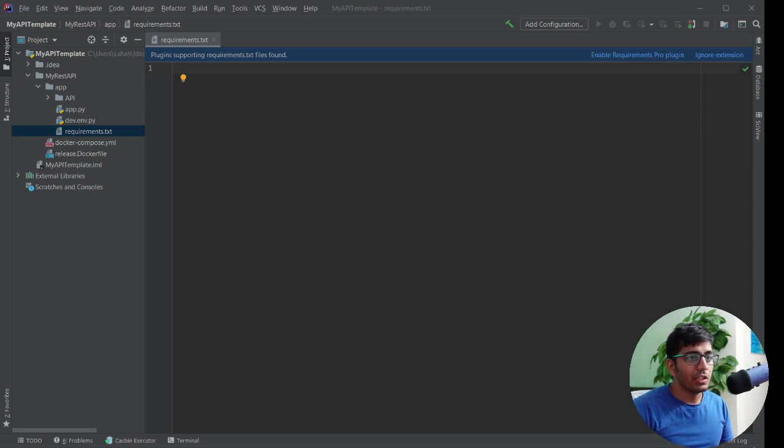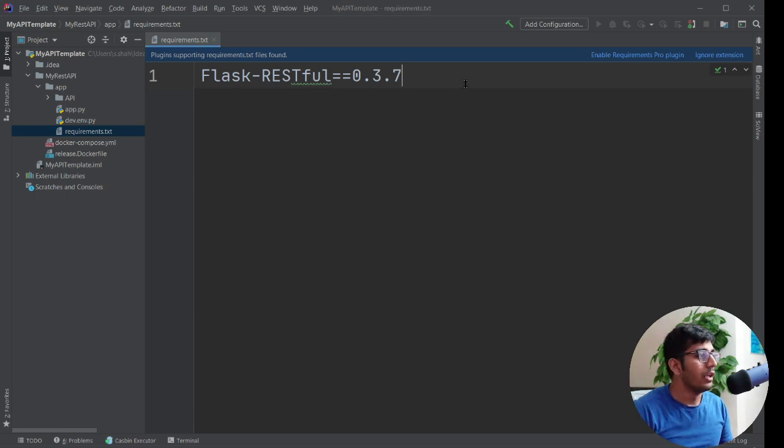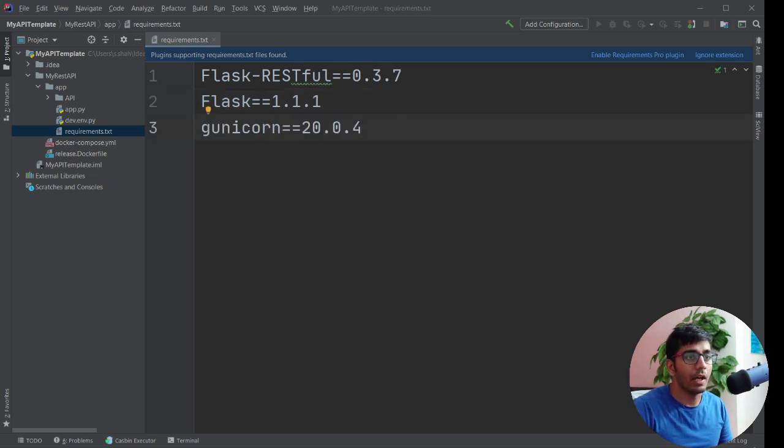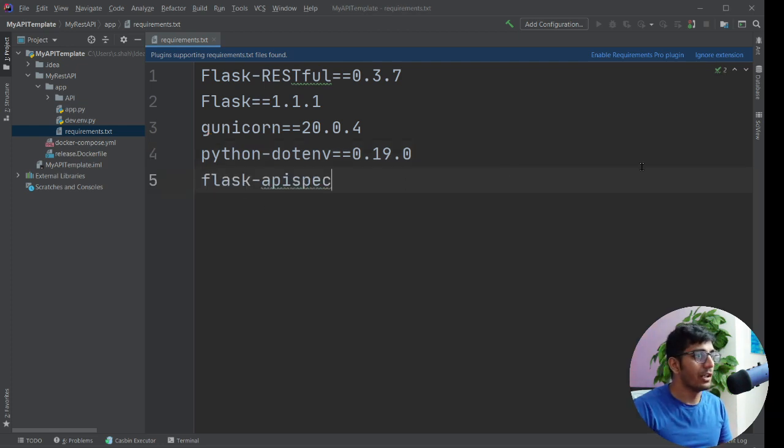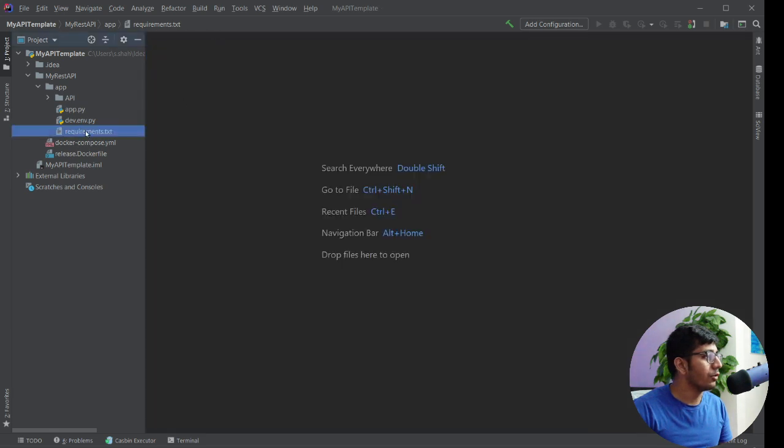Essentially, the first requirement that I can think of is the following. The first thing we need is Flask RESTful. This is extremely important. Then we need the Flask API version. We will be using gUnicorn to run our app. Then we will be using python-dotenv and Flask API specs. This would create a nice Swagger UI. All right, this should be done. Click on save and close the file.